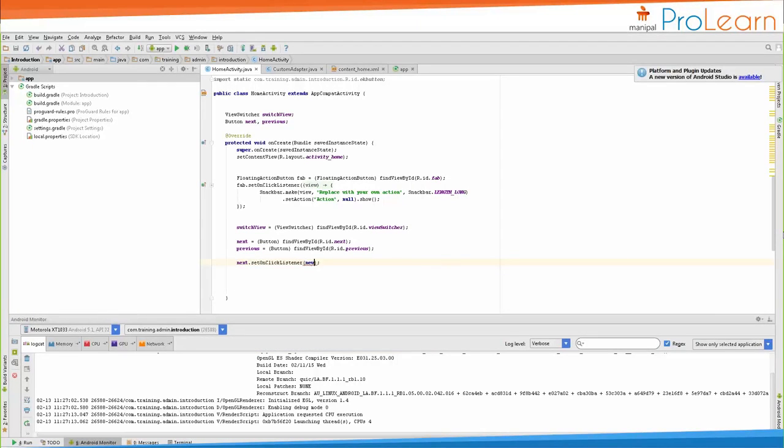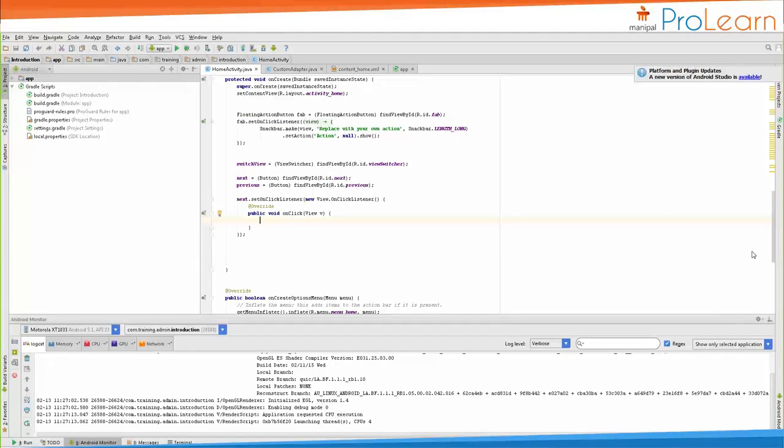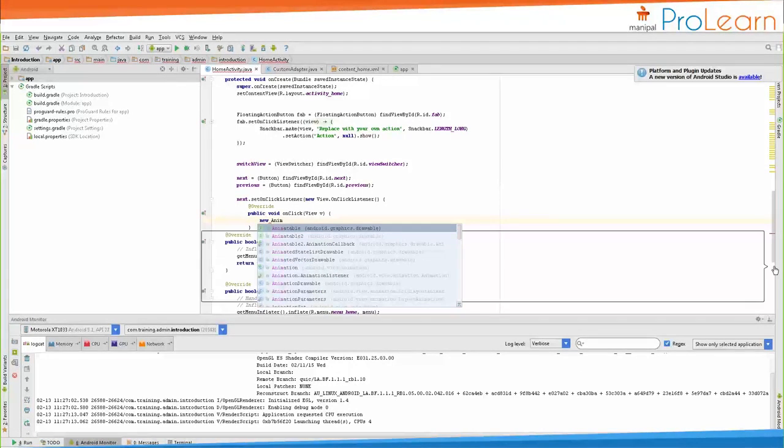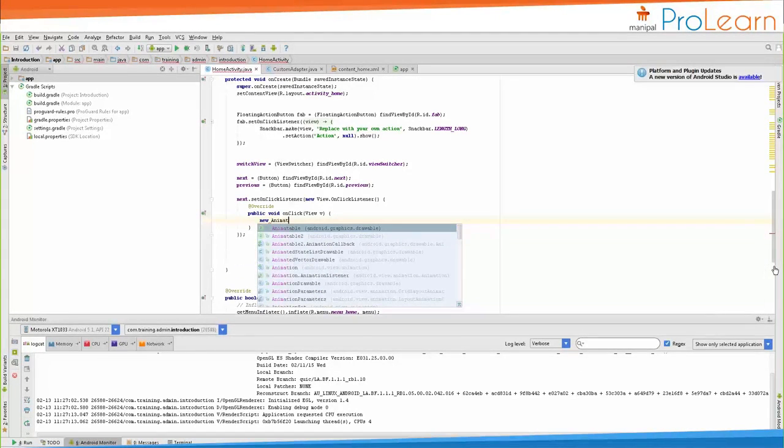Set on click listener is the listener that we have to write for a button, which will give you an overridden method called on click. Inside this, we are going to create an animation like a slider. So we have a class called animation utils.